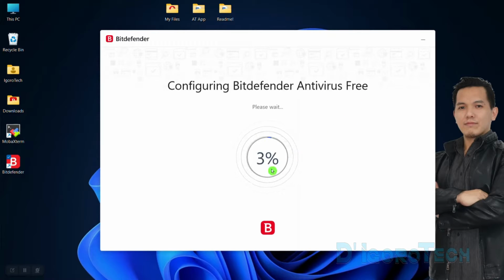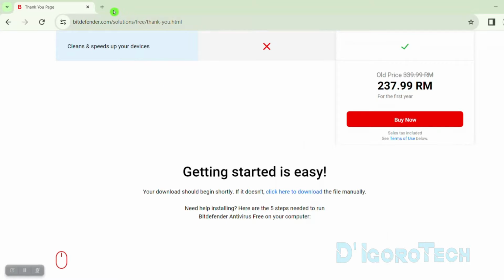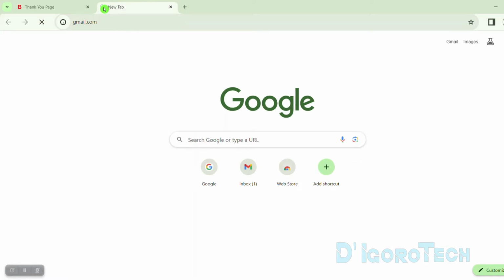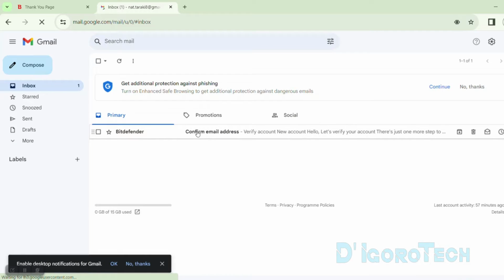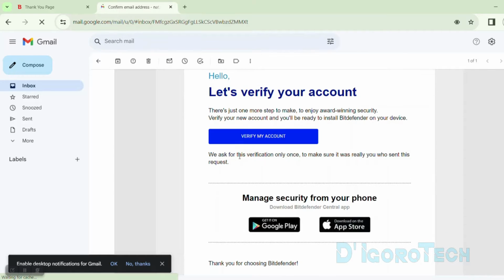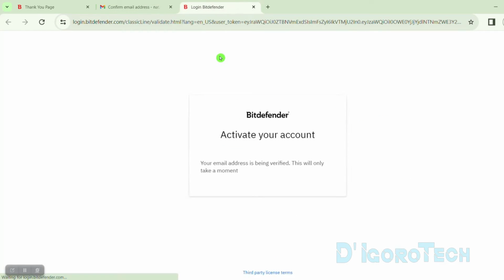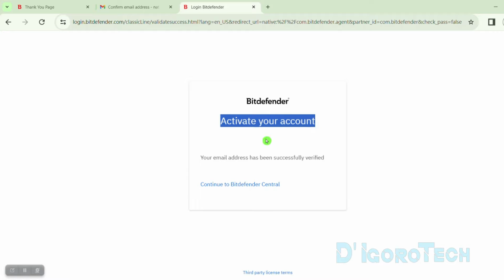Configuring Bitdefender Antivirus Free. Wait for it to finish the necessary process. While waiting for the process, we can check the registered email address for email verification. You should have received this email from Bitdefender for the verification of your account. Open the email and tick Verify my account. Your email address has been successfully verified.